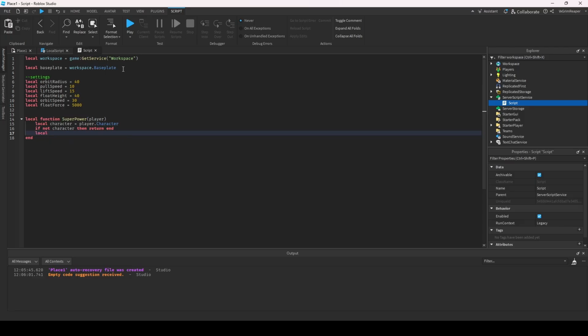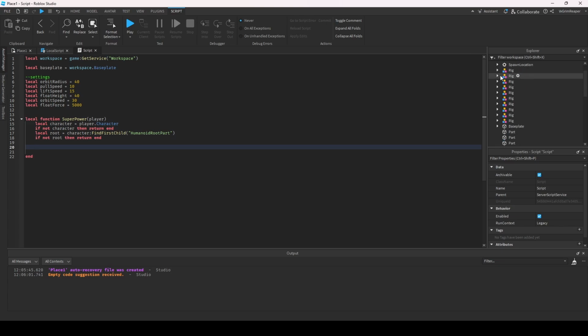And now we're going to need our root. We'll make that equal to character find first child humanoid root part. And then we could say if not root, then return end. And that should be it for our checks. Now we need to grab the root attachment from the humanoid root part.